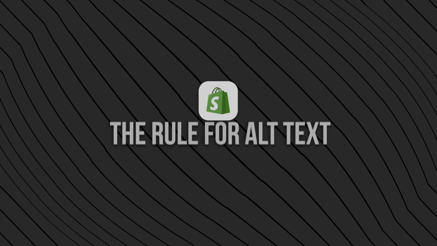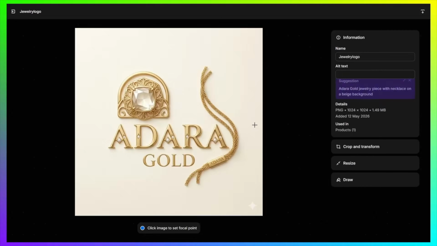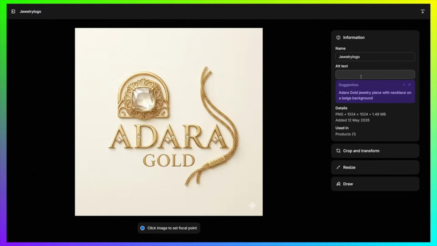The rule for alt text. Alt text just stands for alternative text. It's a written description of an image that appears when the image can't be displayed. And more importantly, for our purposes, it's what search engines read to understand what an image shows. Shopify lets you add alt text to every product image. Here's how to find it.